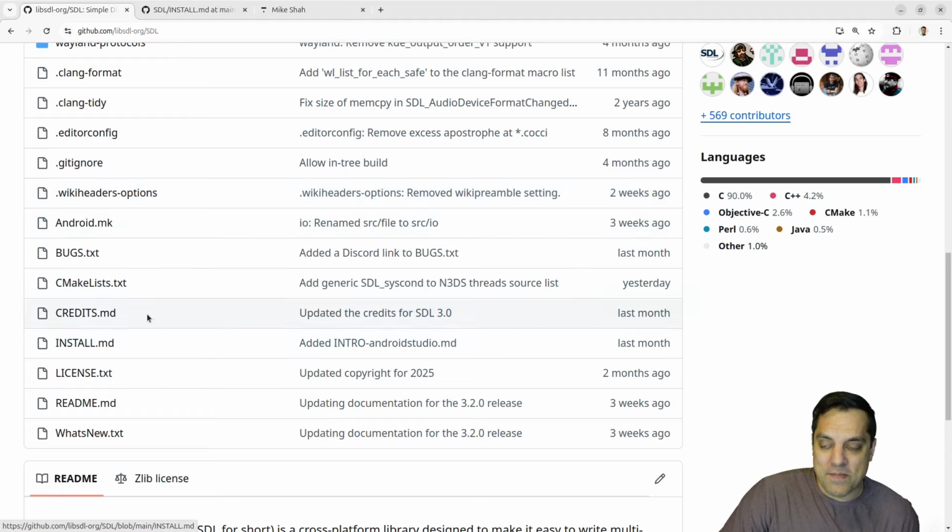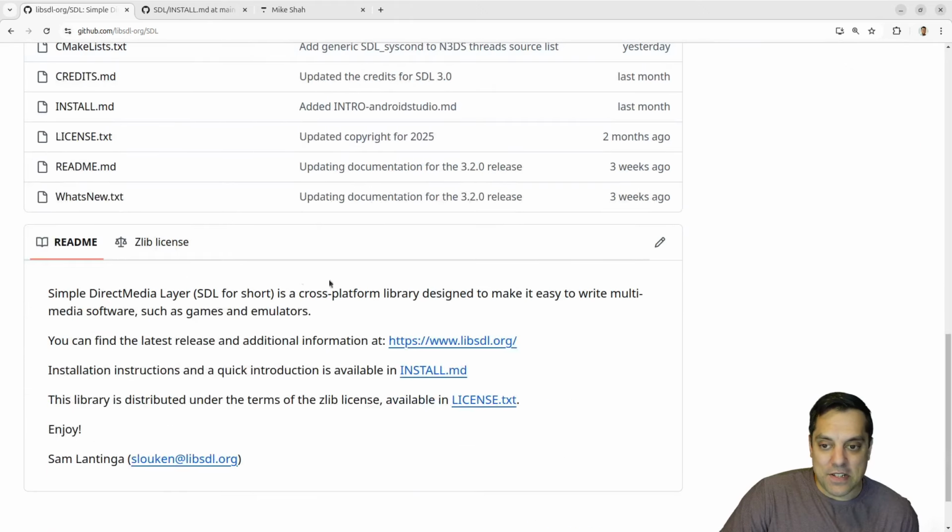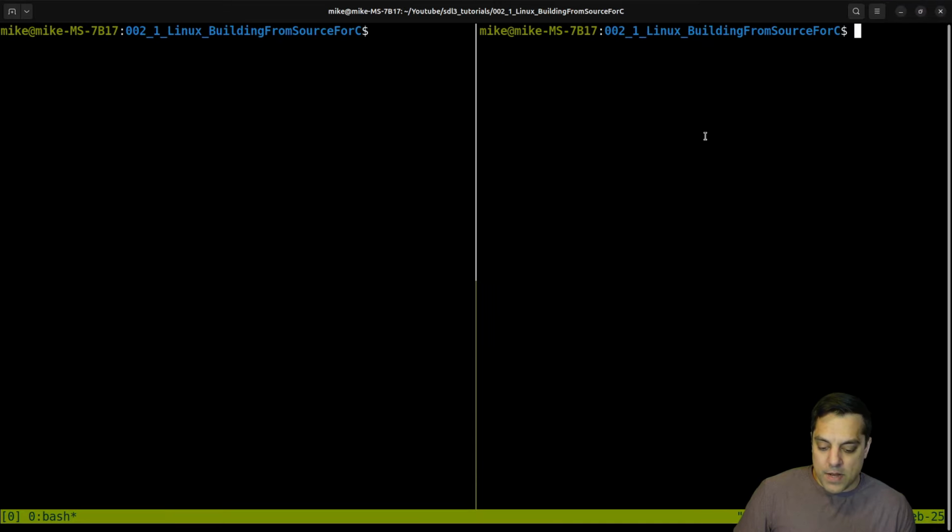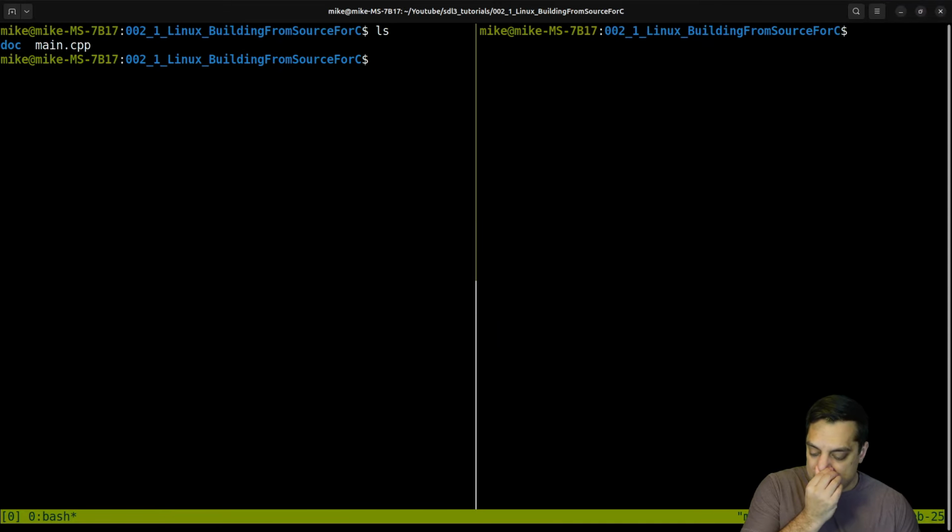So let's open up the install document here, and we'll take a little look at it. You always want to read the README, which highlights that, yes, you should read the install document. But as we're getting that set up, let's open up our terminal here, and in this directory, I'm just going to create a build folder where I'll have my SDL.